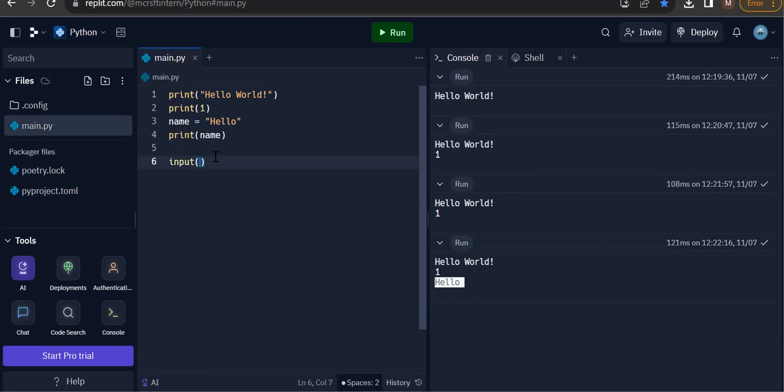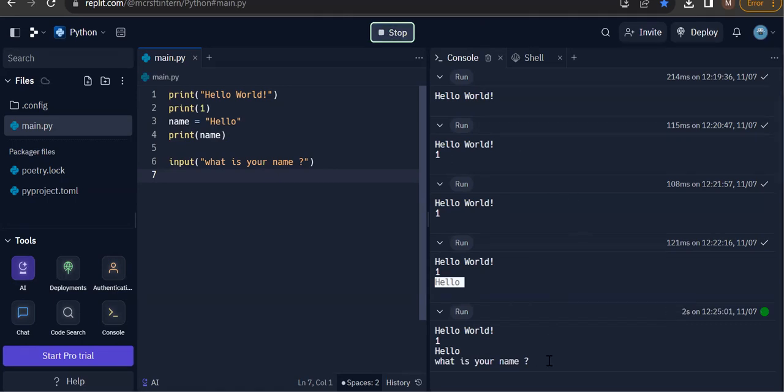Input. I want to ask anyone's name. Now, if I run this code, you can see it's asking for my name. If I type my name here, there is no error. So this is the input type. This is the use of the input function.